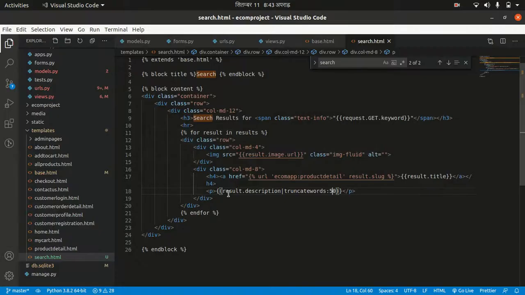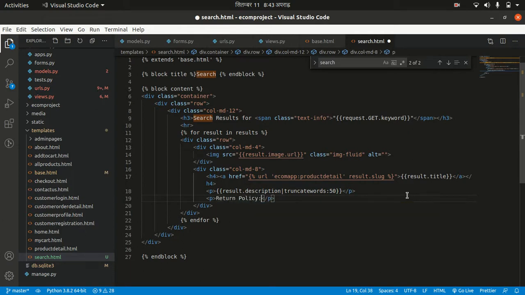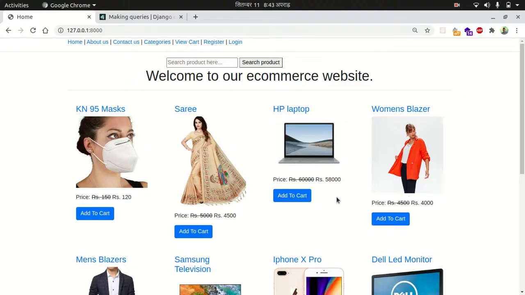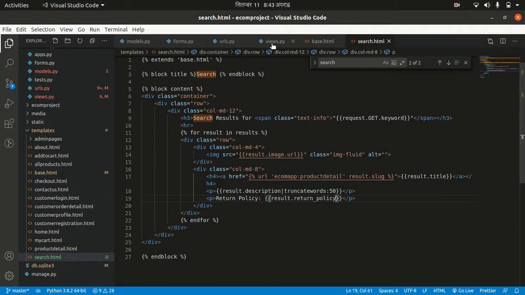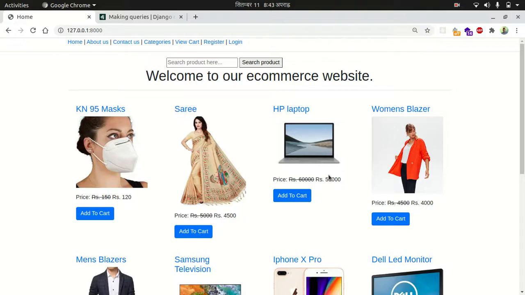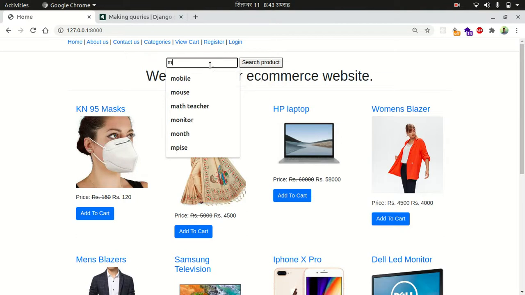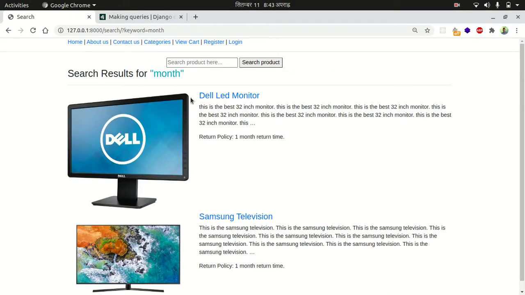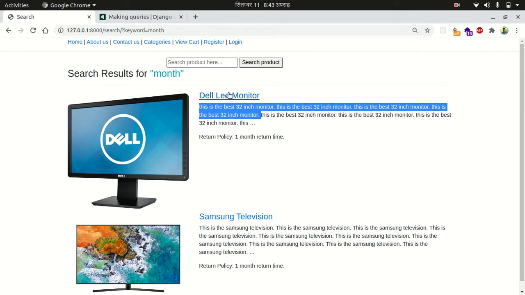return policy here as result.return_policy. Okay, since return policy is also included in our search functionality, I showed that item here. So let's search for month, and in month you can see the month is searched from our return policy. Here is no month, here is no month keyword.